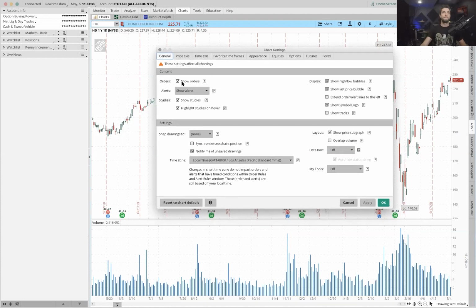Do you want to show your orders on your chart? This will show you where your orders are. If you do want to show where your orders are on your chart, you could adjust entries and exits off of your chart itself. Then you could show where those orders lie. If they're distracting to you when analyzing charts, deselect that, click apply. It won't show your orders anymore. Do you want to show your alerts or not? Or do you want to show a little arrow? I like to show where my alerts are waiting. So I'll keep that and apply that.